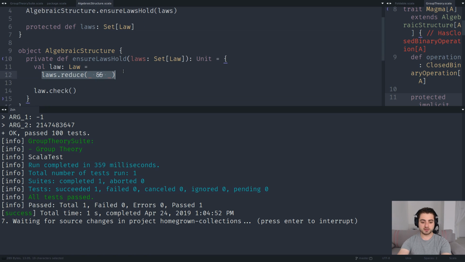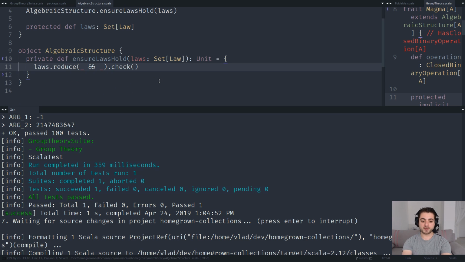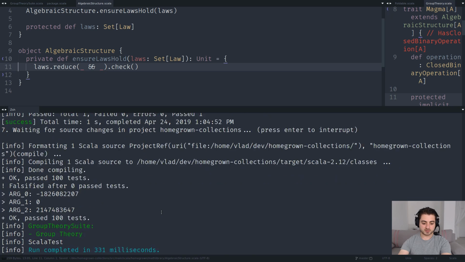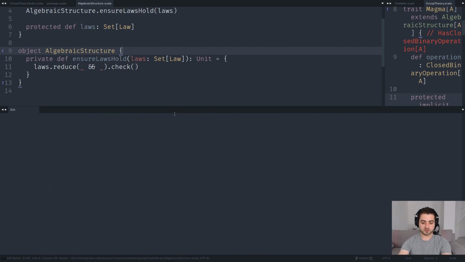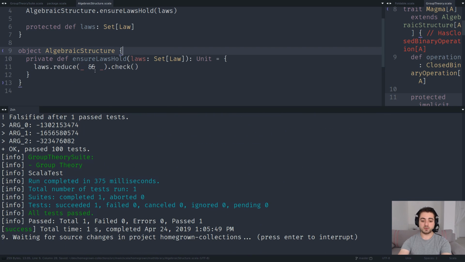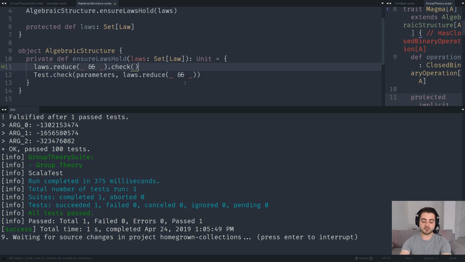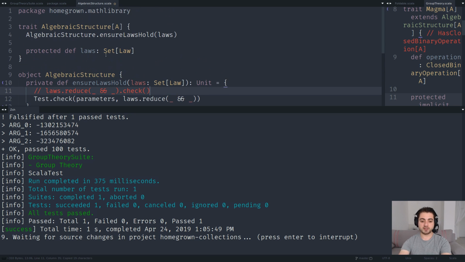First of all, let me line it a little bit like that. Okay, so this is essentially just one line. So instead of this, let me scroll down. Right. Okay, let me save it again. So instead of this, what we need to do is say test.check. We need to pass in some parameters, and then we need to pass in the law, which is this.